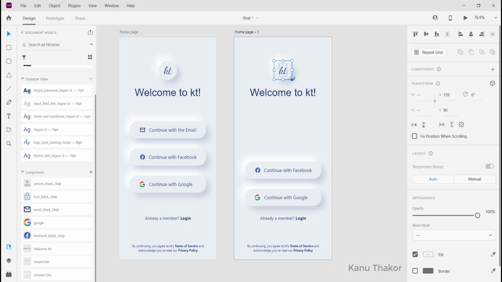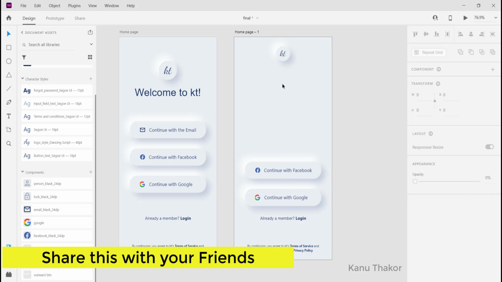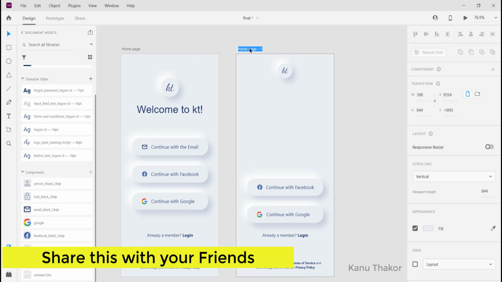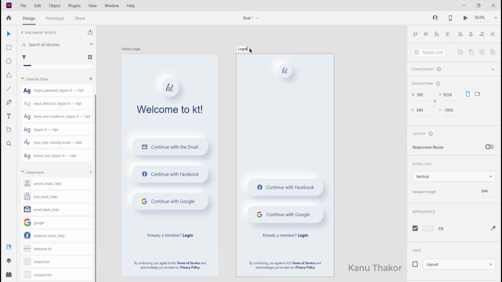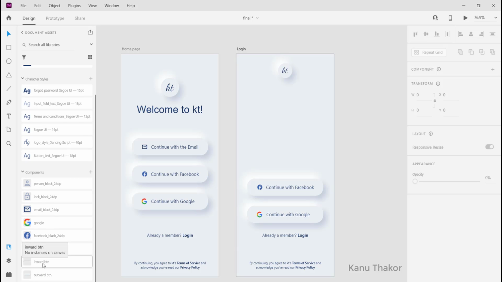Now we will select the logo and decrease its size. We will delete the welcome text. This time we will rename the artboard to login. On the login page, we will need the username and password of the user account to log into the app. So we will use the button component to create an input text box.